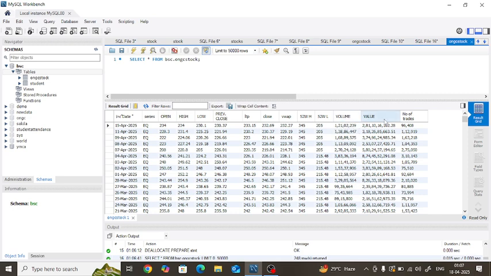Volume and value have been imported as text, because there are commas in this data, and also in number of trades. So it's better to remove the commas in the CSV file, and then import. It's one of the ways. Another way is that we can also edit this data before and here after importing. So these are the different ways.